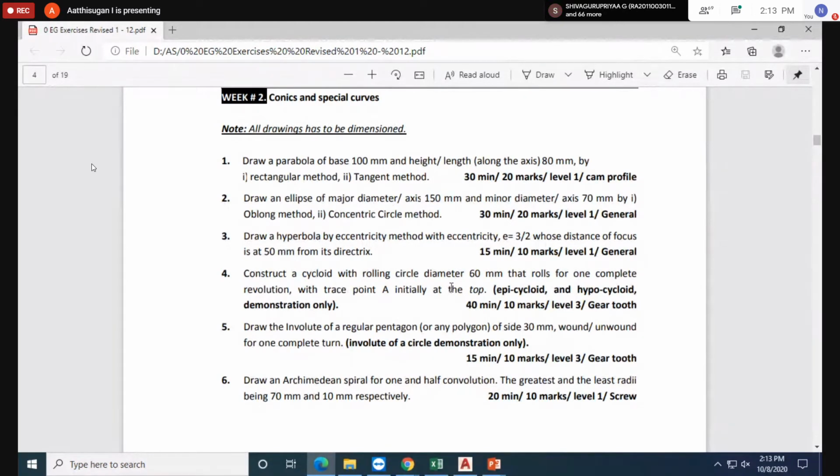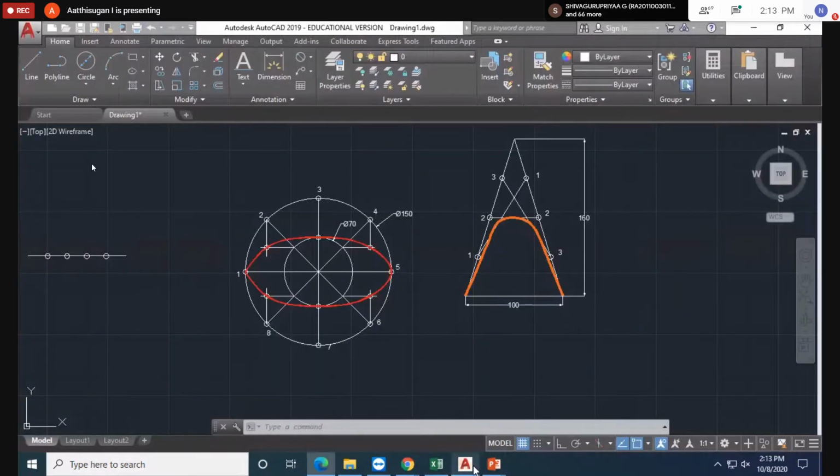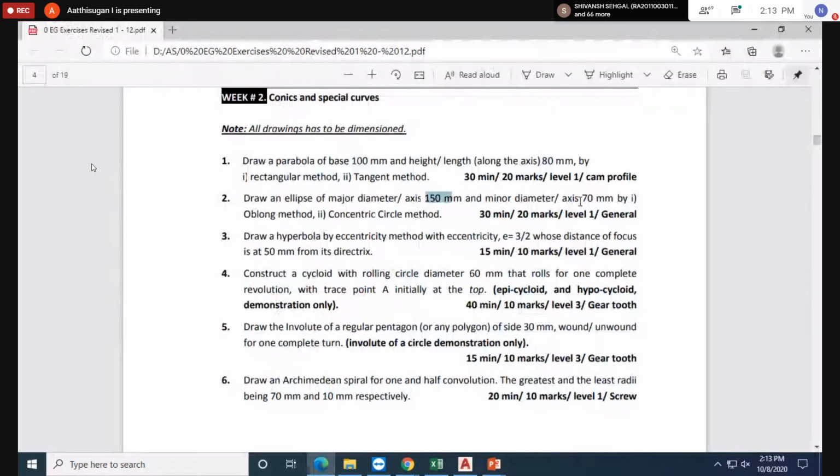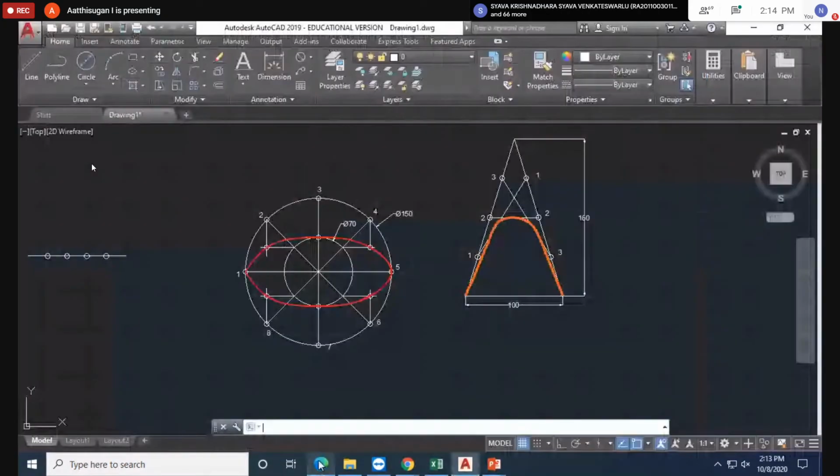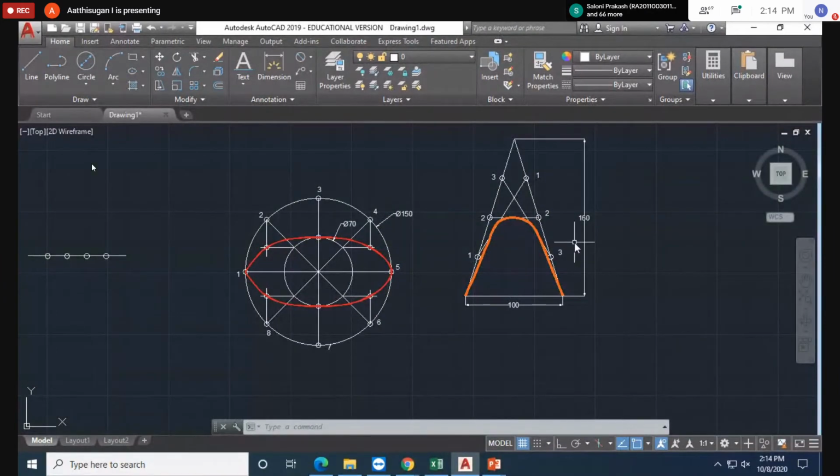I didn't draw simply; I drew based on your question paper only. They gave a 150 mm diameter and a 170 mm diameter, with major axis 170 or 150 and minor axis 70. For that only I did the triangle. So this is as per the question only.